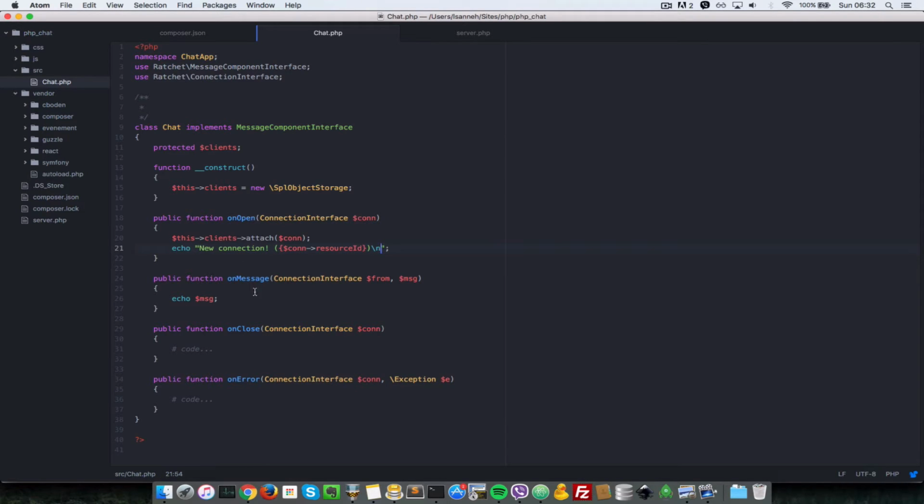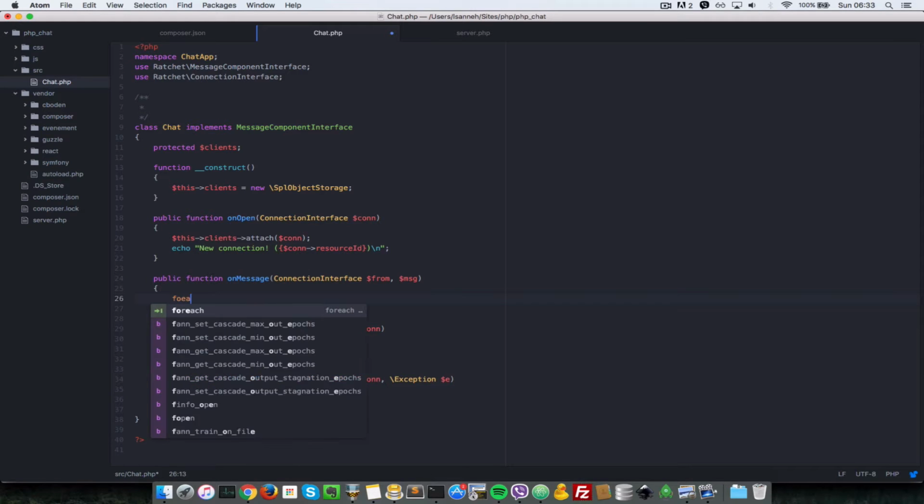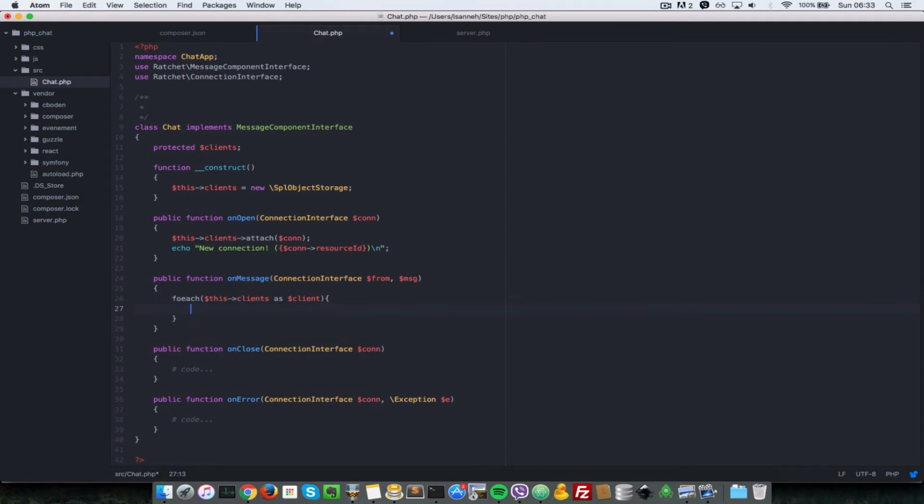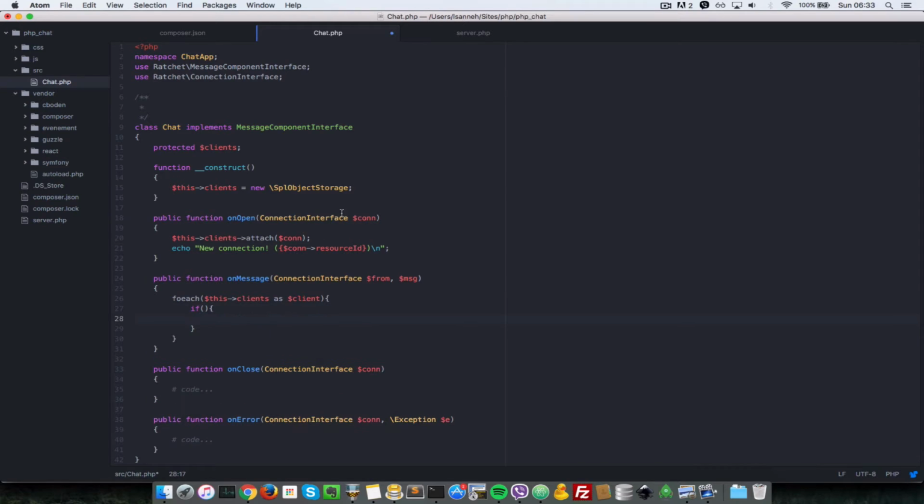Next, let's implement what happens when a message is sent. What we need to do is foreach through all the clients that are currently connected in the server and send a message to all of them. So foreach this clients as client, we want to say if the current client, that is the sender of this message, is not equal to that client that we're currently looping through, send a message to that client.